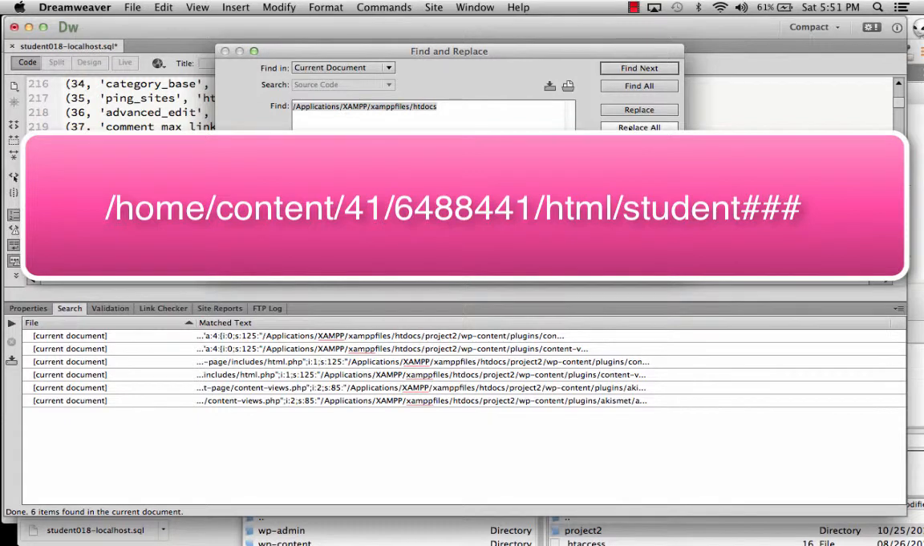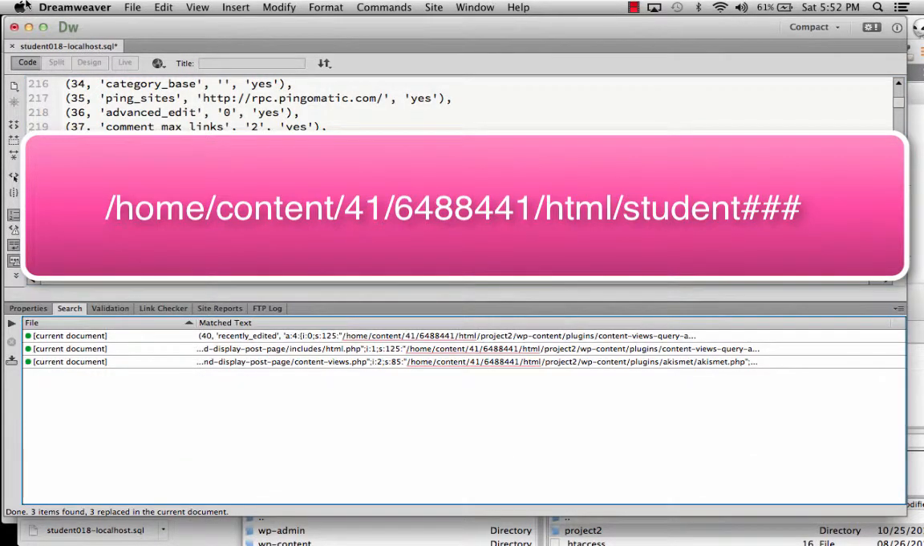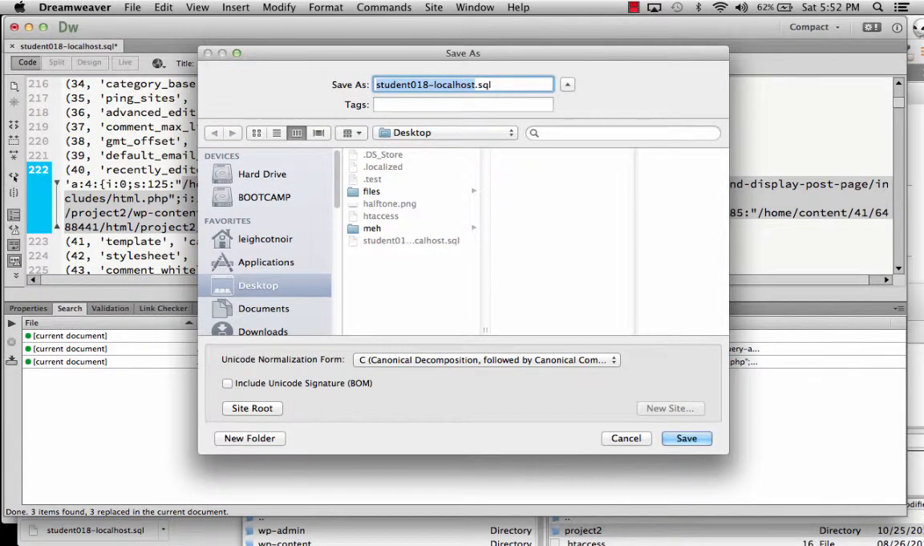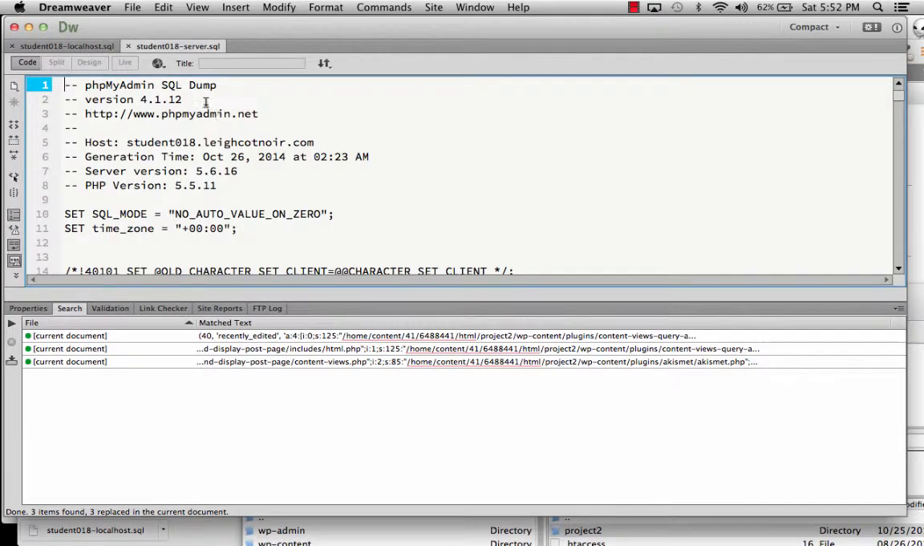Anyway, I'm going to go ahead and replace all. I'm going to save as. So I'll do File, Save As. And in this case, I'm going to change it from localhost to server. All right, and I'll save that on my desktop as well. So now I've got that saved. I have two different versions.